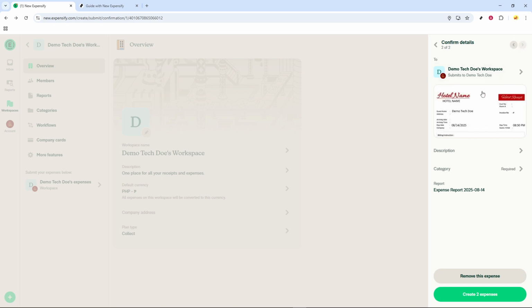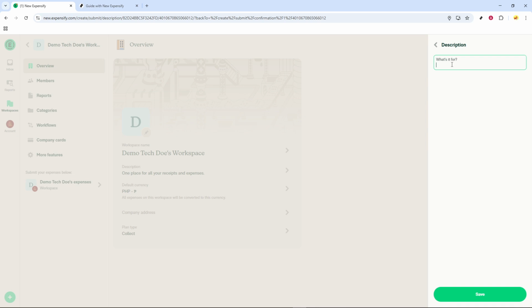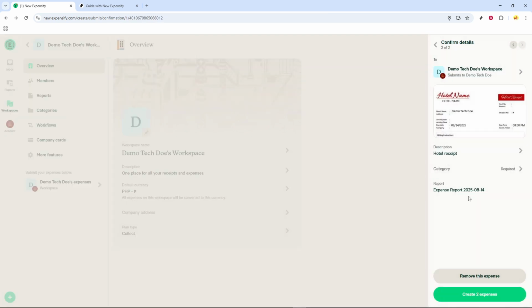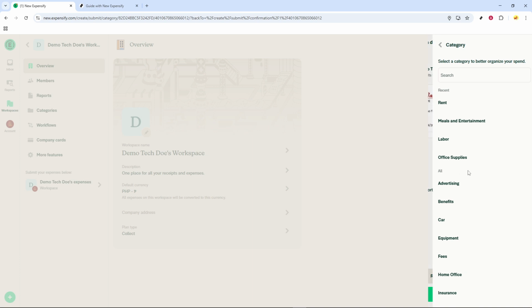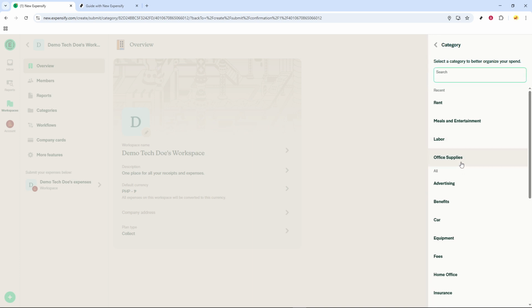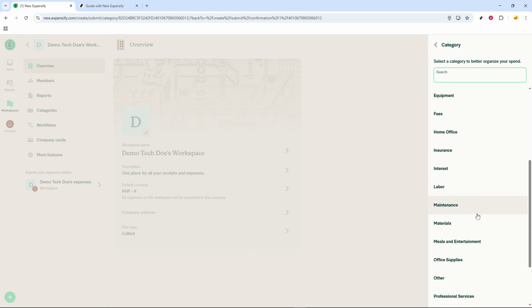For this second expense, we'll also choose an appropriate category. By clicking Category, you identify the nature of the expense. Go ahead and select the option that fits best. Once all your details are set, you'll notice an option to Create Two Expenses. Click on it to finalize the work you've done.